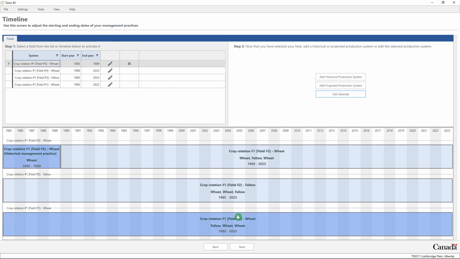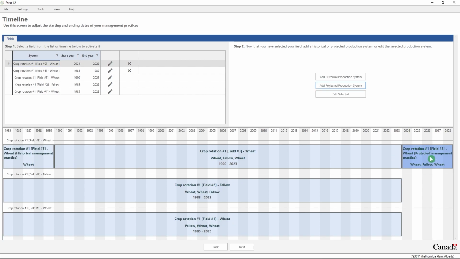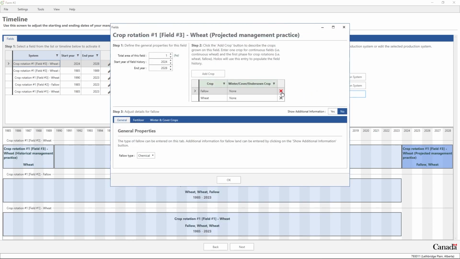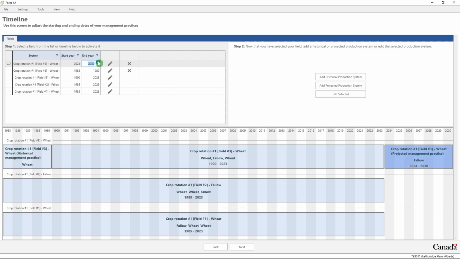We will also add a projected system on the same field. Activate the field again and click Add Projected Production System. We will edit this system to have a continuous fallow crop, and we will set the end date to 2030. The dates can be changed in the top left-hand grid. Click Next to continue.